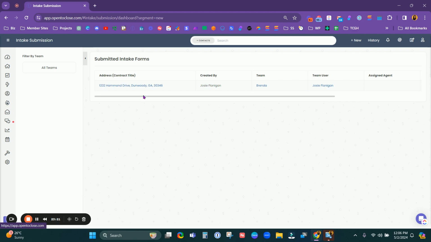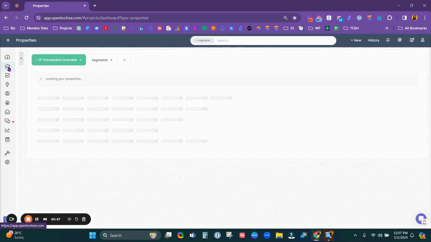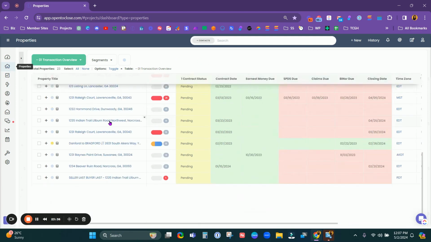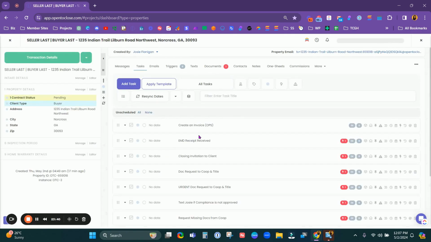So I'm going to go back to, I've already submitted it, right? I approved that transaction, so it's no longer in submitted. I've got to go to my transaction, my property table. That's going to be our transaction pipeline. So now let's look for that transaction. It's down here at the bottom.